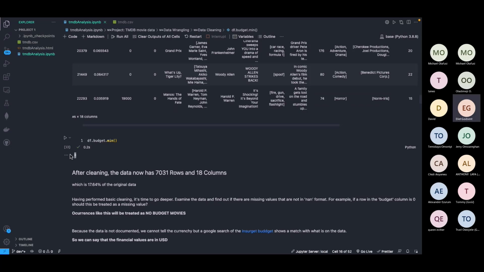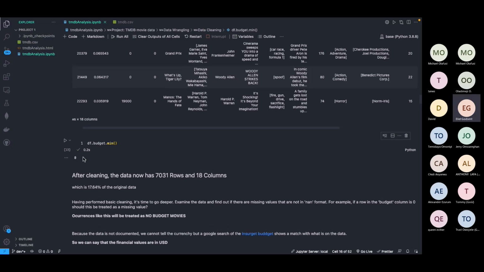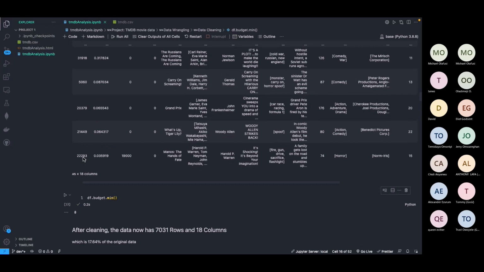So what do you guys think? Do you think this 0 is correct? Do you think it's wrong? Let me know. Basically, the question is, if someone says they spent $0, 0 naira on a budget, does that make sense? David says an anomaly, Trust says it's wrong. I need more people. I need someone to say it's correct.